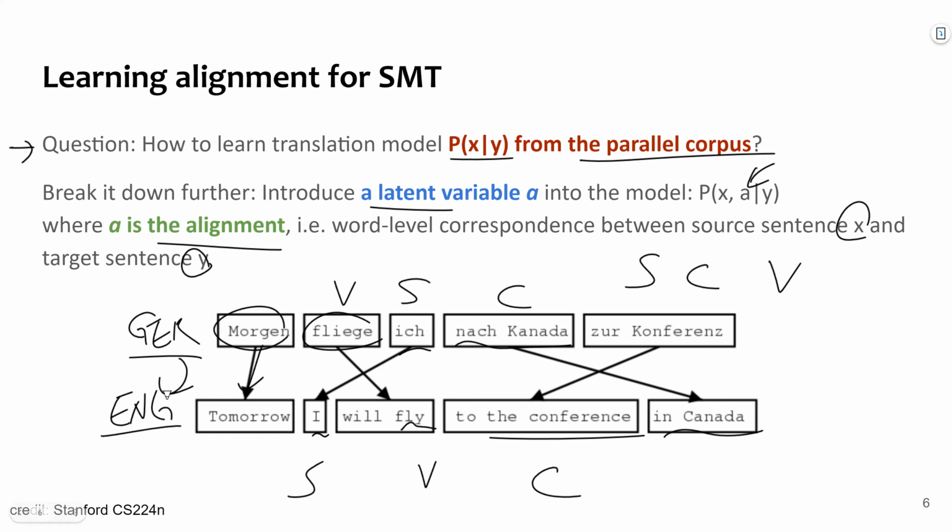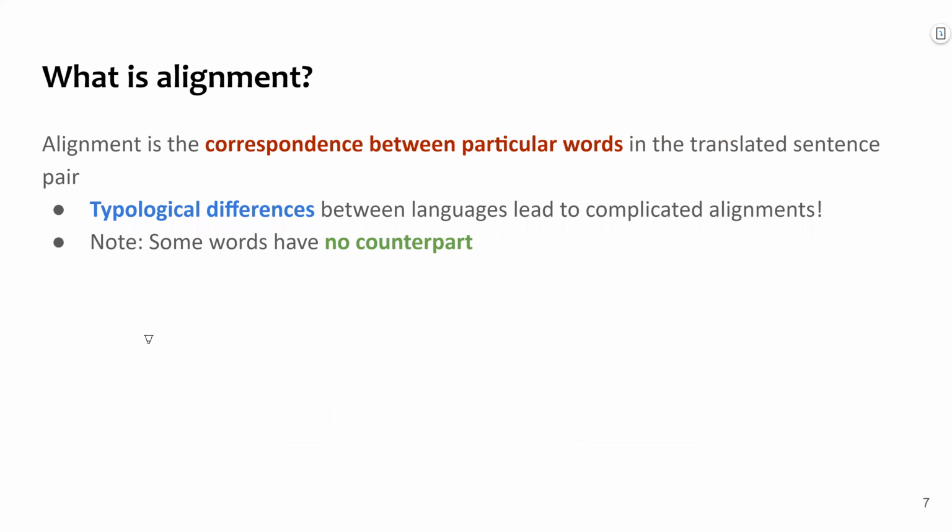So it means we first translate each word into another language. And after that, we need to change the order. Then we can come up with the right sentence in another language. And that order is the alignment. And to translate one language into another, we need to learn this alignment. So the alignment is the correspondence between particular words in the translated sentence pair. And typological differences between languages lead to complicated alignments.